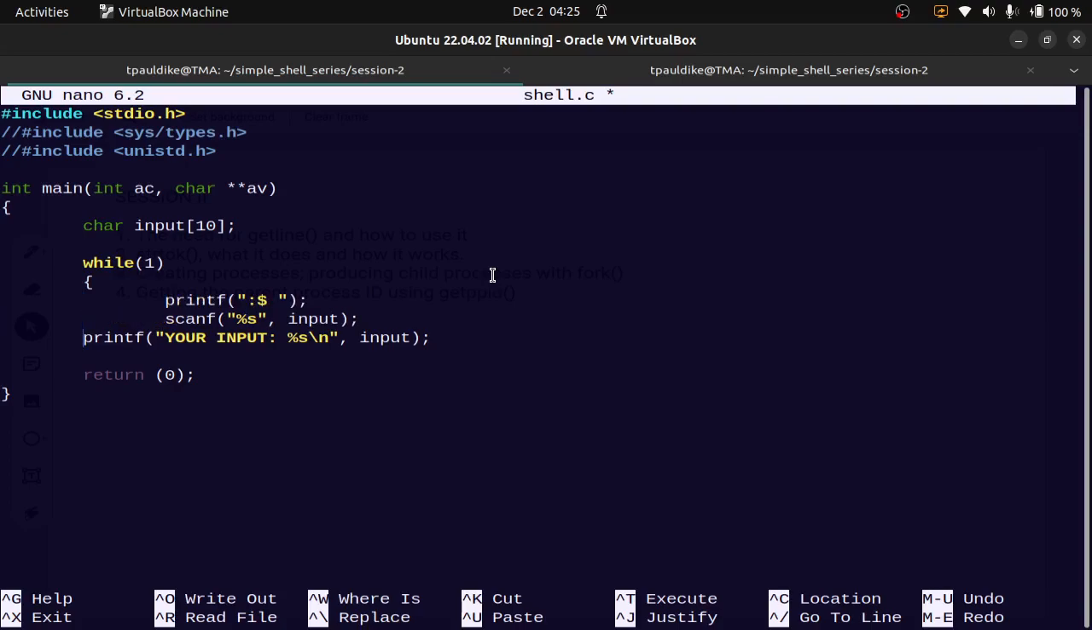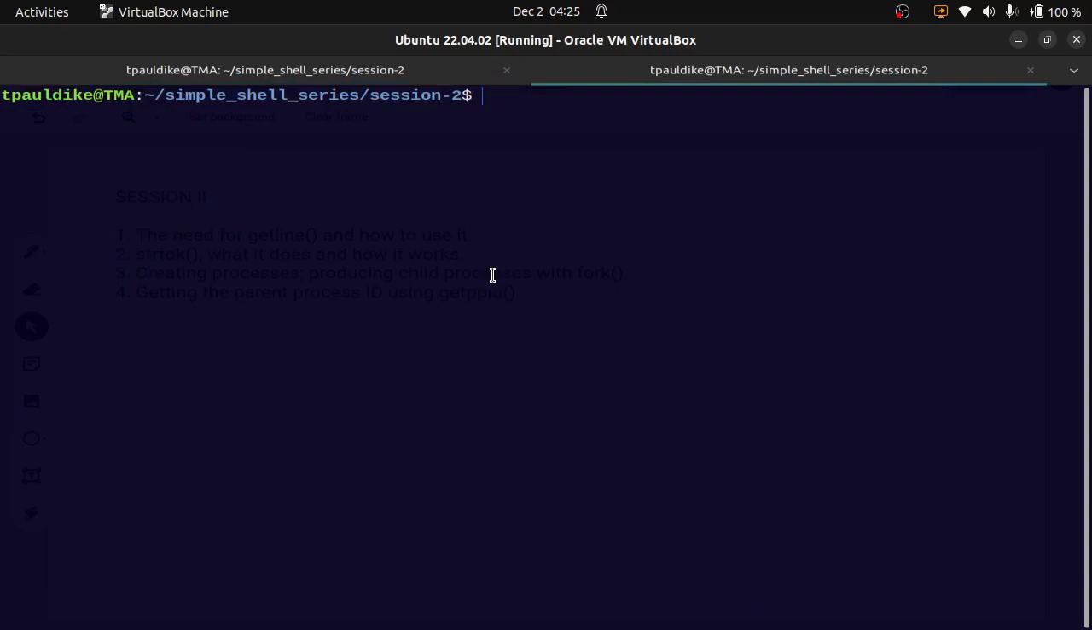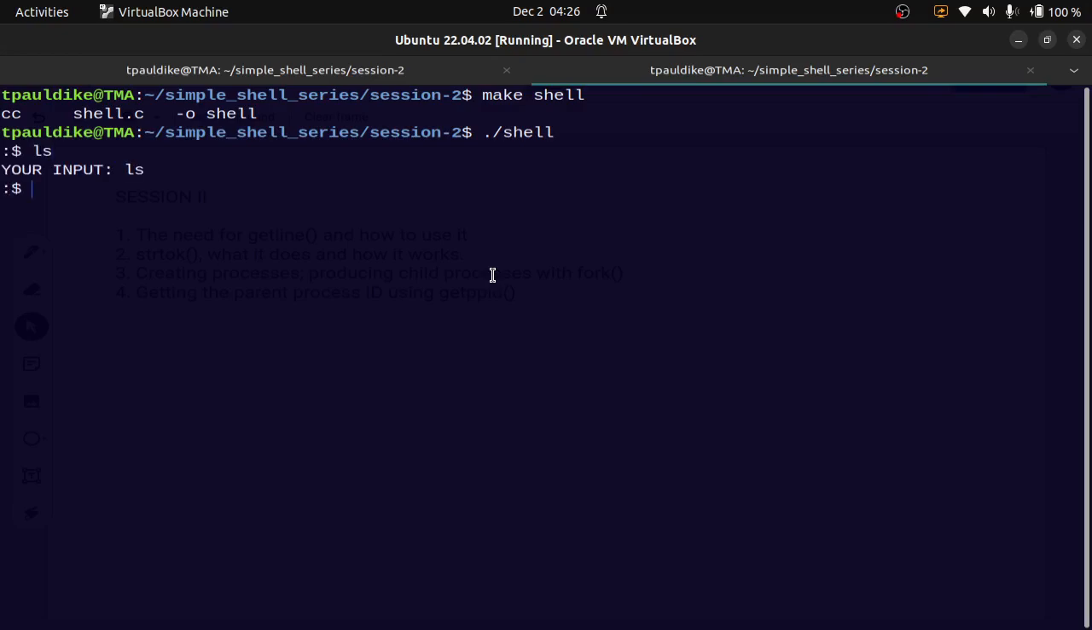I like to play with code. So much fun. Let's see if this works. I'm going to save it, come here and compile again. Okay, compiled without error. So ls, it says your input is ls. Echo, it says your input is echo. What now? Less. Come on, it's making sense, right? pwd. So our program is already working.